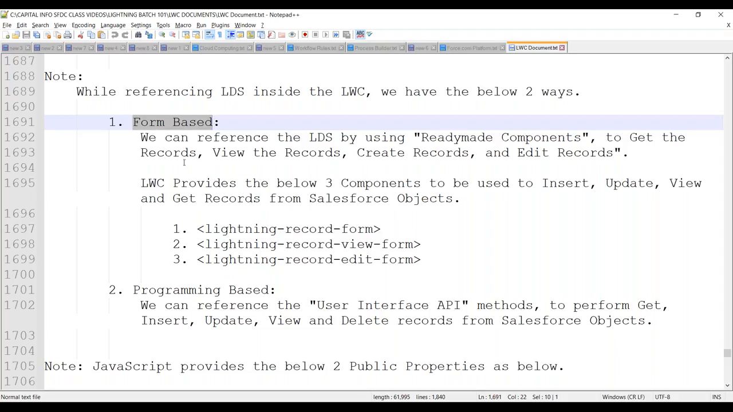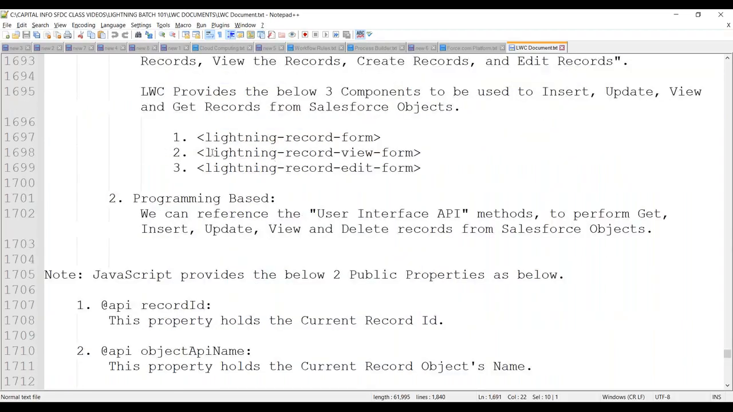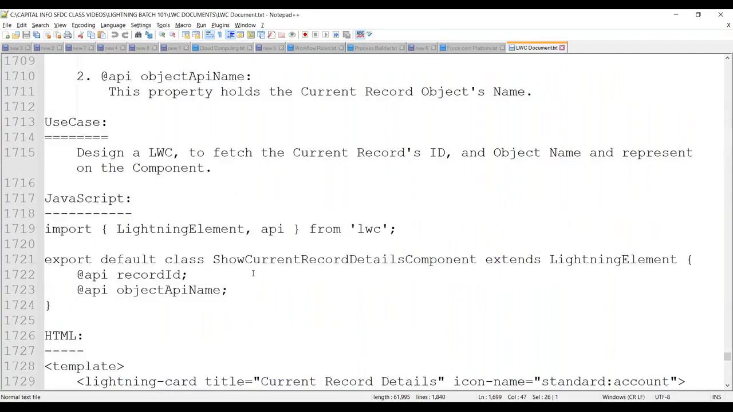In the previous session, we discussed record form, and today we'll see the record view form and the record edit form also. Then how can we do that? We'll see practically.